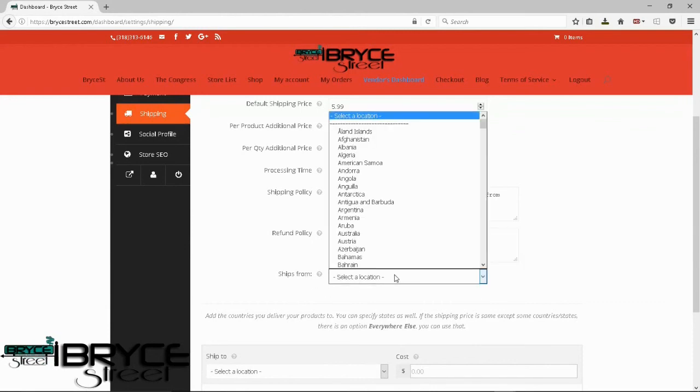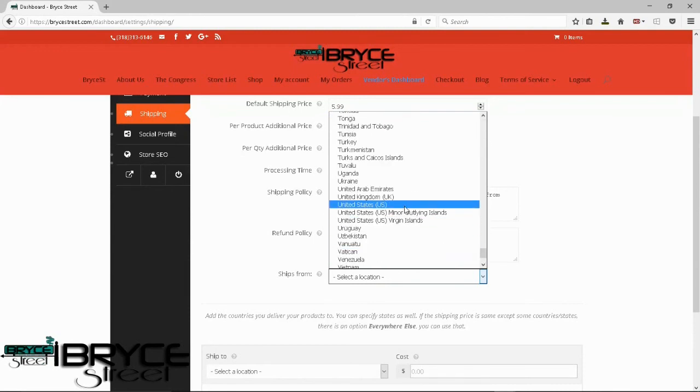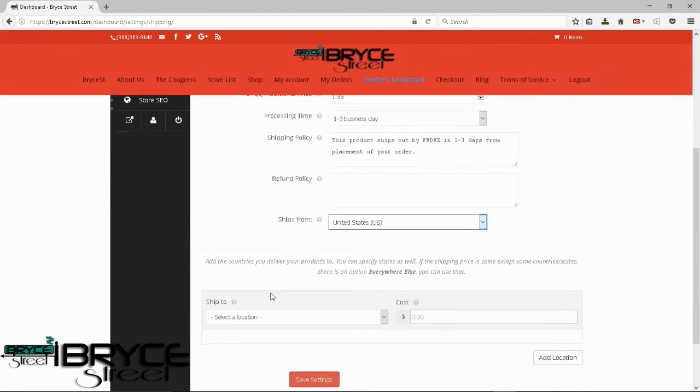Ships from, where are you shipping from? Well, we are in the United States, of course. So this is letting you know where it's shipping from. Now, down here where it says shipping to and the cost of shipping, this is if you're shipping out of the country. Right now we're dealing mostly with Canada and Mexico. We will be selling over in Africa and Europe and other countries as we grow. So you probably will be coming back to your shipping settings and changing this as we grow. But for right now, we're mainly dealing with the United States and Canada and Mexico.